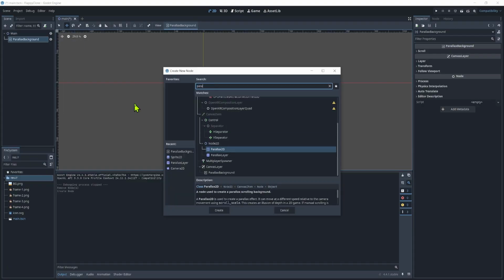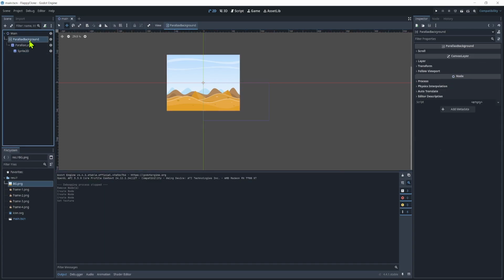Illusion of movement. We use a background and make it scroll to the left. This gives the illusion of movement for the player.